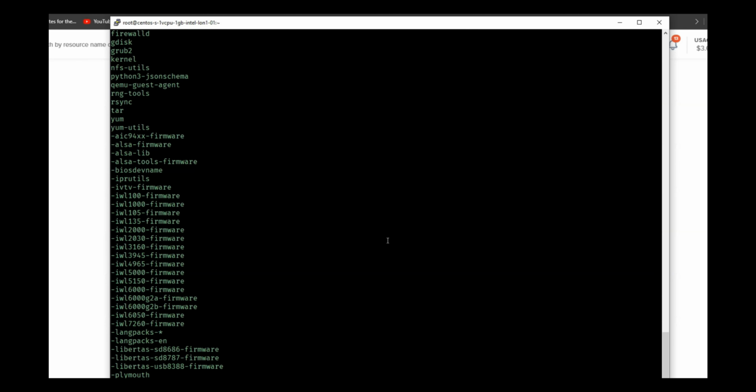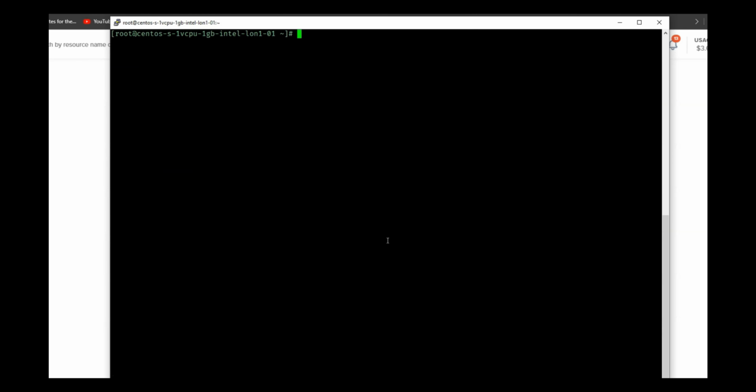To clear the screen, just write clear and hit enter. It will clear the screen. To get your hostname, like the name of your machine, you type hostname. This is going to show you the hostname of the machine that you're logged in to.